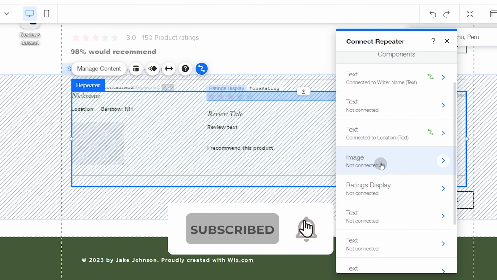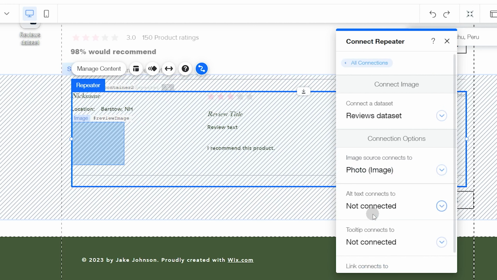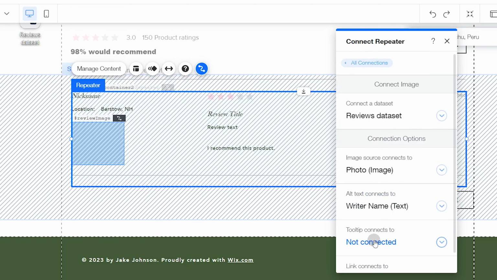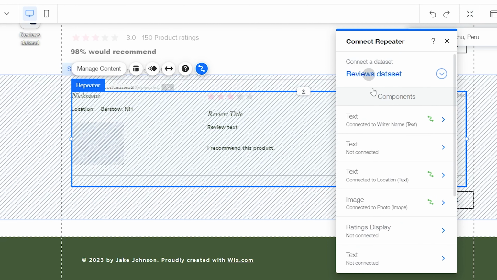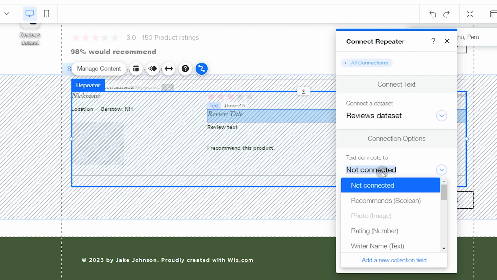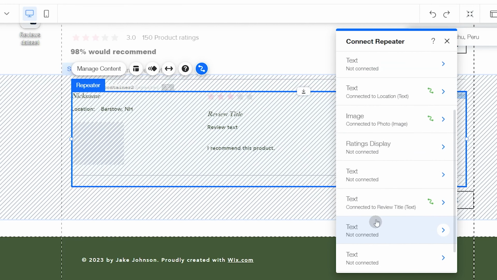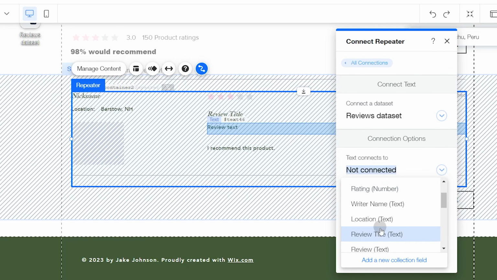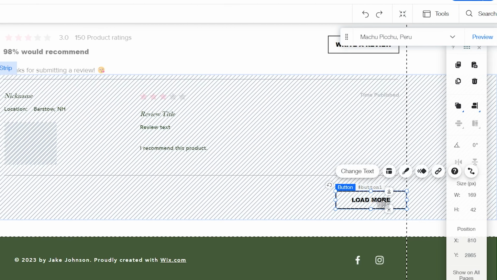Then we have the image, which is the user image. We're going to connect that as well. We're also going to connect the tooltip to their own user name or the writer's name, and also the alt text. Then we're going to connect the other fields, which are the review's title. And finally, we are going to connect the review. Okay, so those are all the fields that we need to connect on the repeater.